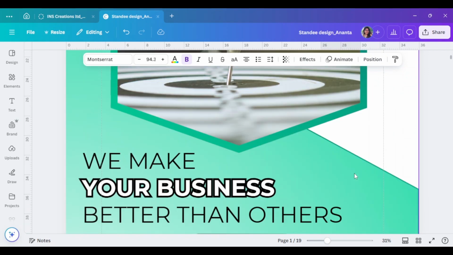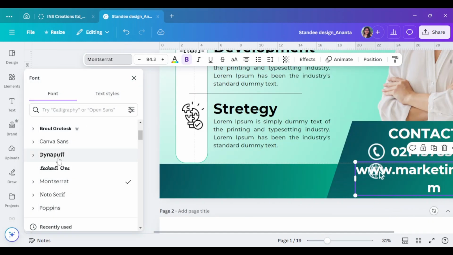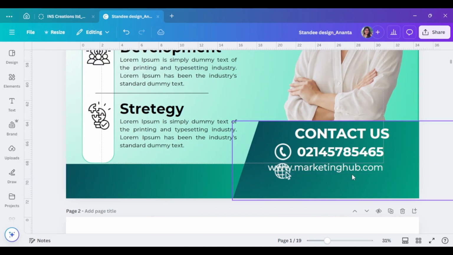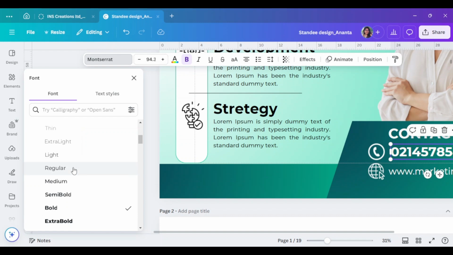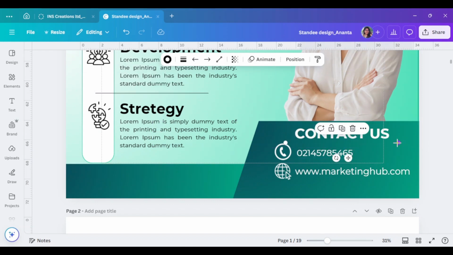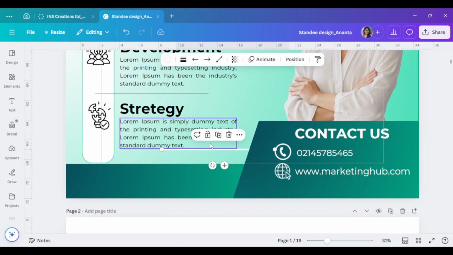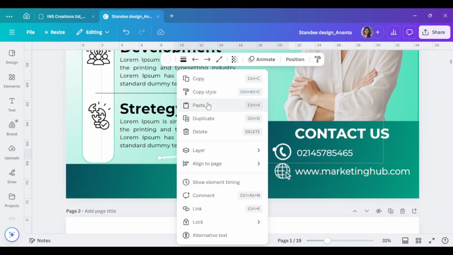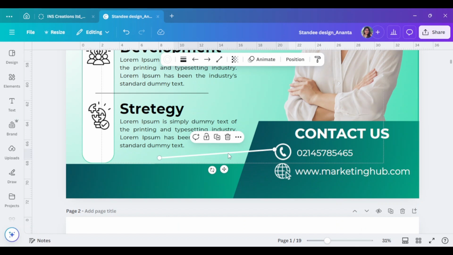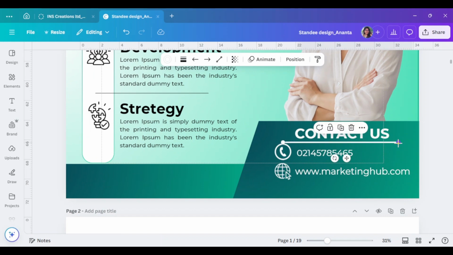Now take a text box and type the web address. Make all of them in regular font. Now adjust all the things. Take this line and adjust it under the contact us. Make the position 0 degree.